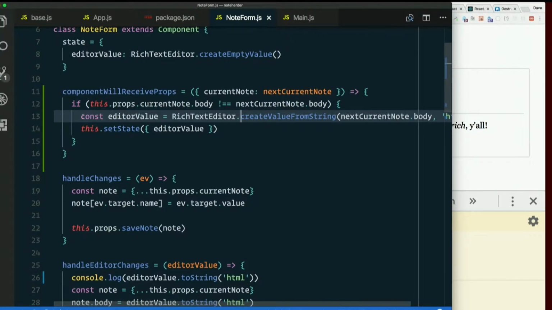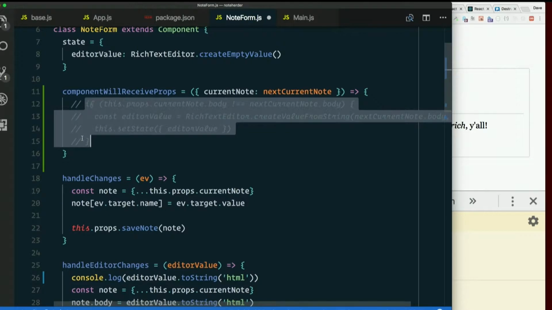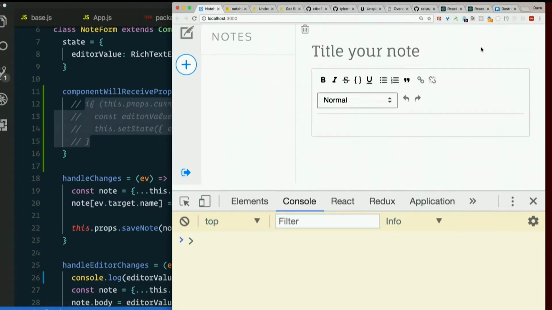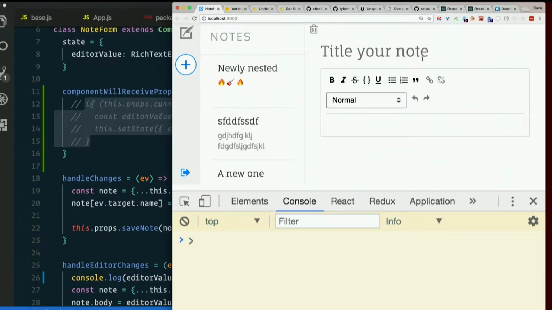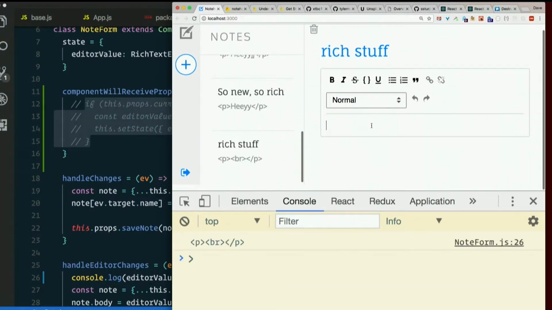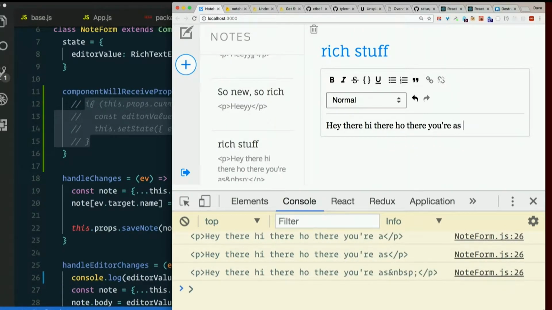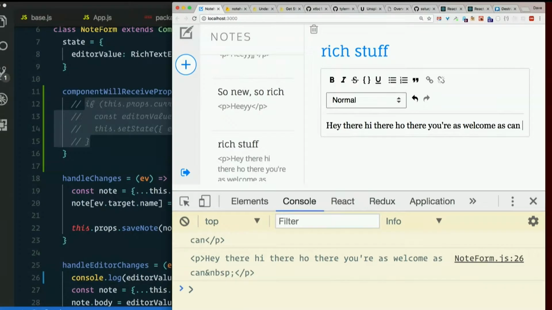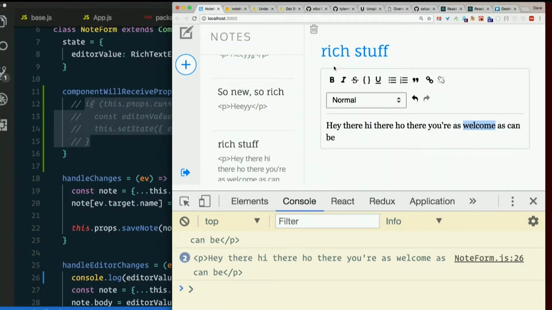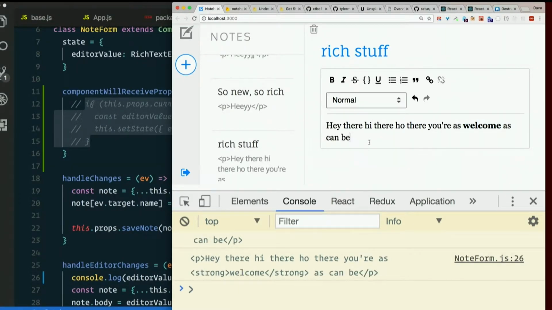What if we don't do this part? Rich stuff. Hey there. Hi there. Ho there. You're as welcome as can be. Welcome. Okay. Now it saves it right.